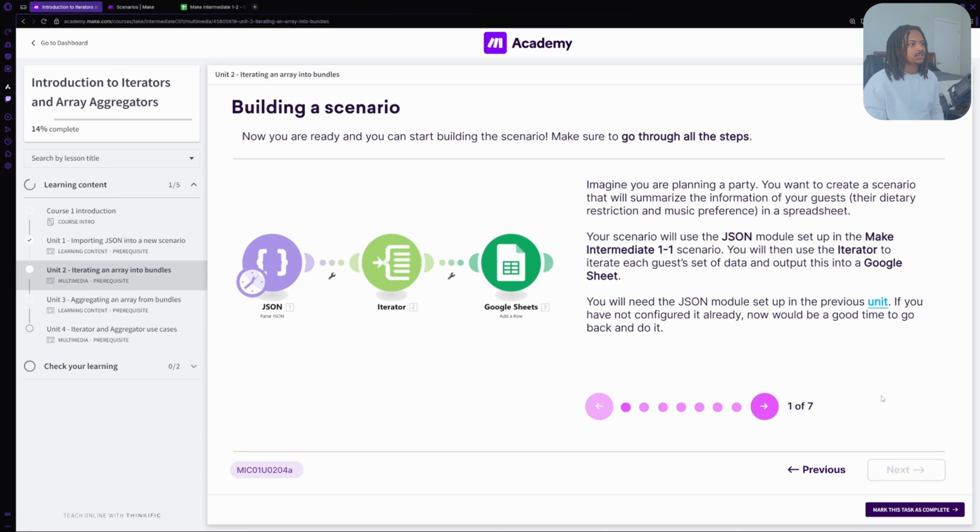in a spreadsheet. Your scenario will use the JSON module set up in the Make Intermediate 1-1 scenario. You will then use the iterator to iterate each guest's set of data and output this into a Google Sheet. You will need the JSON module set up in the previous unit. All right, so we're gonna use that same JSON that we did last video. I'm gonna click next slide.